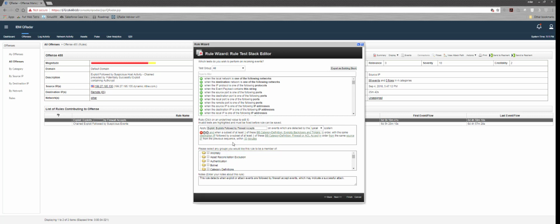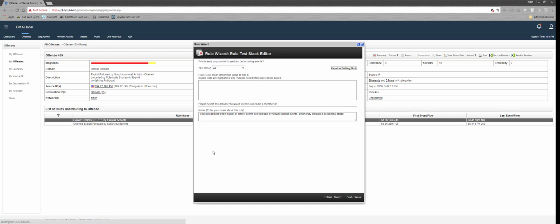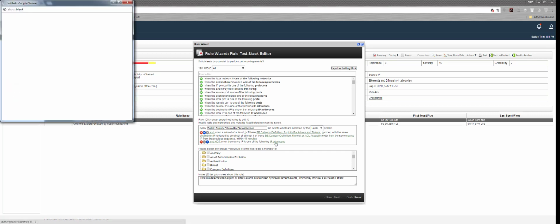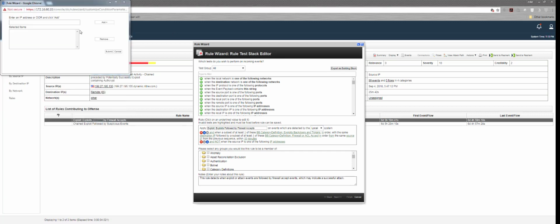Well, that makes sense. But what if I want to say it's okay when this particular guy does it? So I'm going to click my plus sign up here. And so it adds the line. So I'm going to change this to "and not from a following IP address." So I'm going to go through and I'm going to paste an IP address and tell it that's okay.